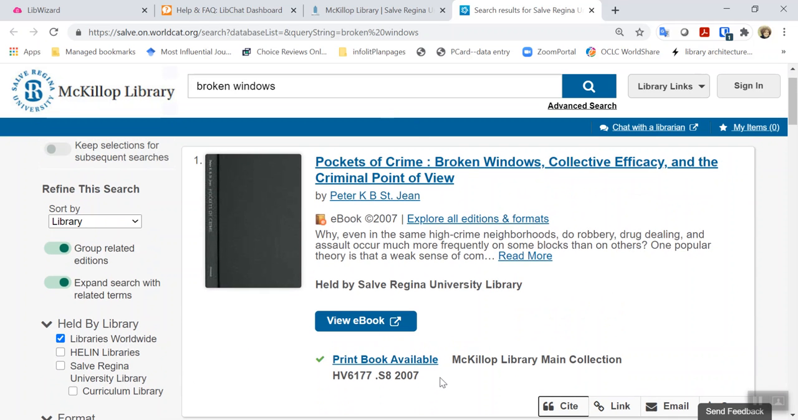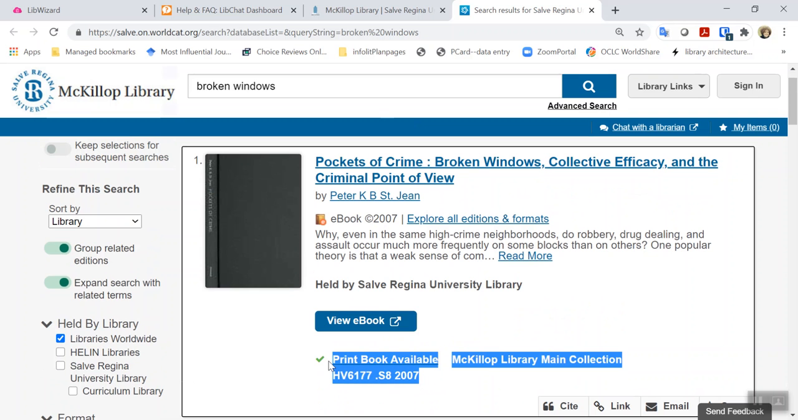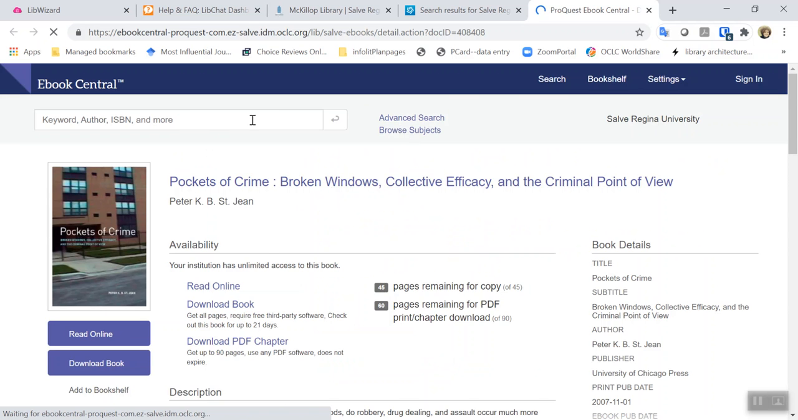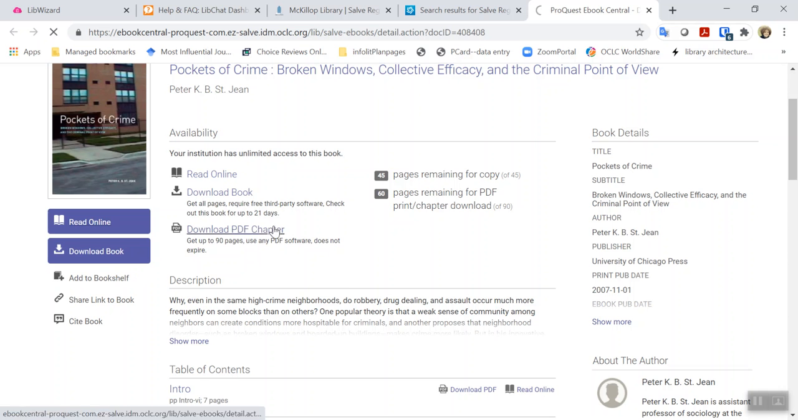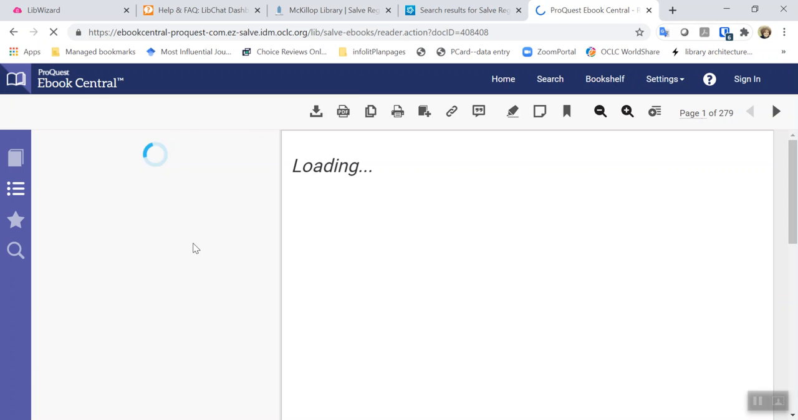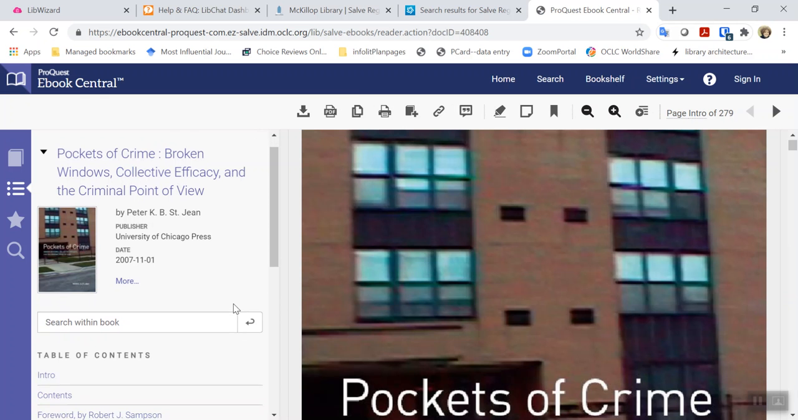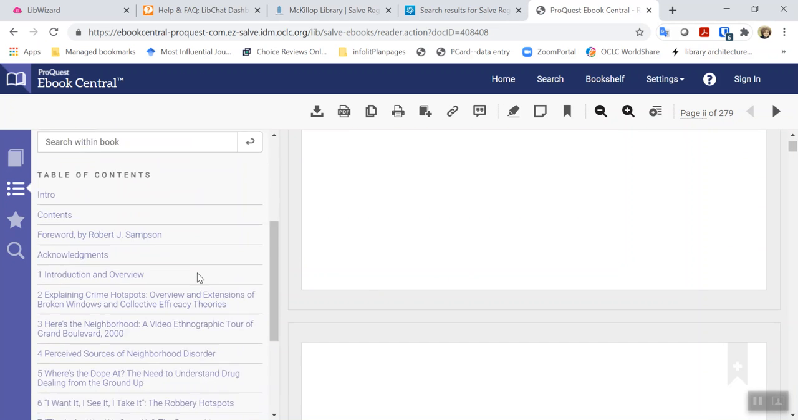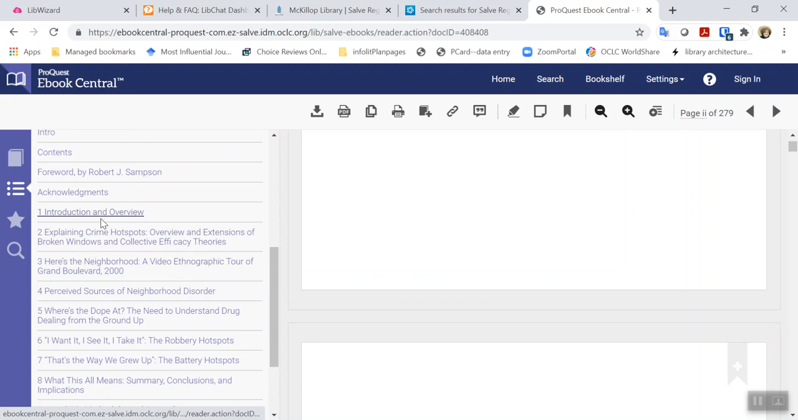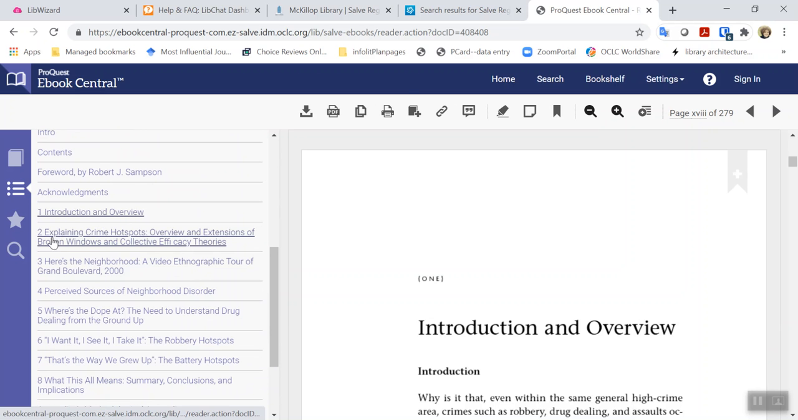If you prefer print, you could go to the library and a librarian could help you find this. And if you wanted the ebook, you click on View Ebook. This takes us into our, I believe, ProQuest database, which has ebooks. And if you click on View Online, you can see the actual full text of the book here, scrolling down, or on the left-hand side, you can jump from chapter to chapter by clicking on these.